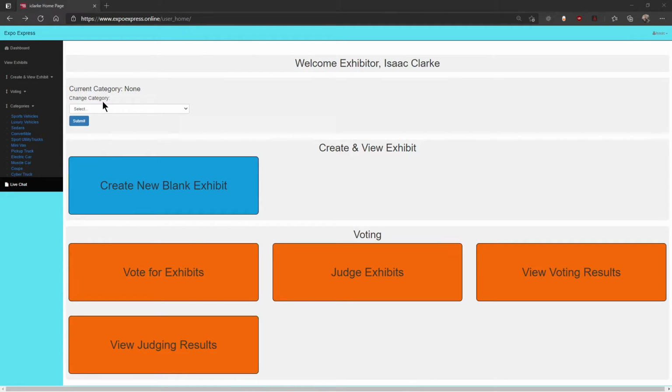The next user is the exhibitor. The exhibitors are the main focus of Expo Express. They have the ability to create and edit their exhibits and have them on display for the general public. We will create a new exhibit to see how this process works.